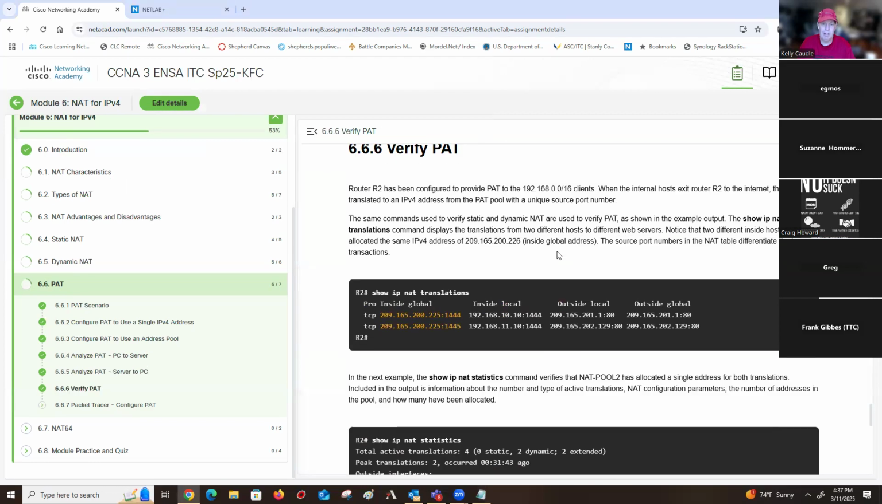Now, looking at verifying PAT, so show IP NAT trans, you'll see the protocol plus the port numbers. That's how you can tell the difference. If they show you IP NAT trans and say, what are you seeing here? If you're seeing the protocol and port numbers, then you're doing PAT. And for the purposes of the curriculum and the test, just realize it's PAT, even though if it's dynamic NAT with overload, they call that PAT.